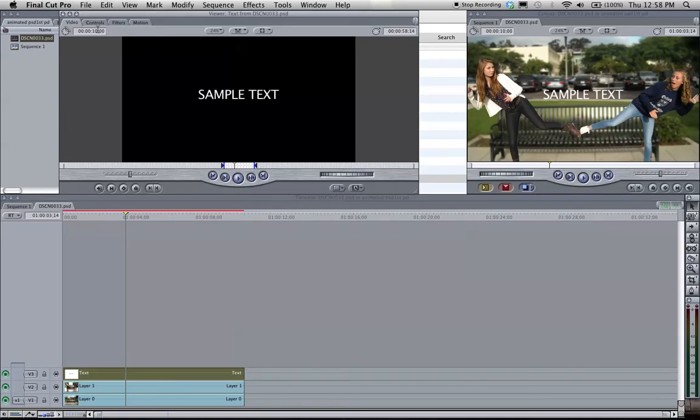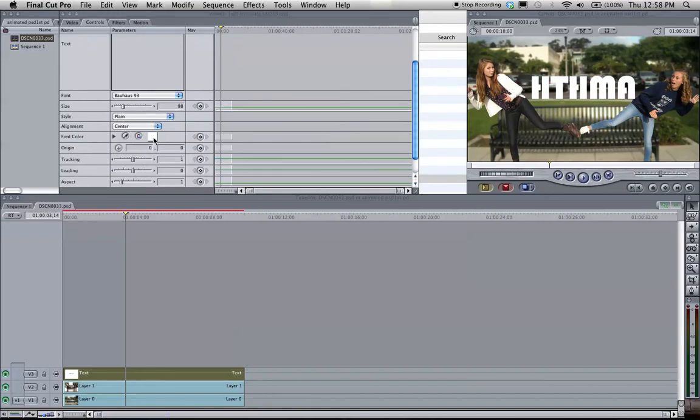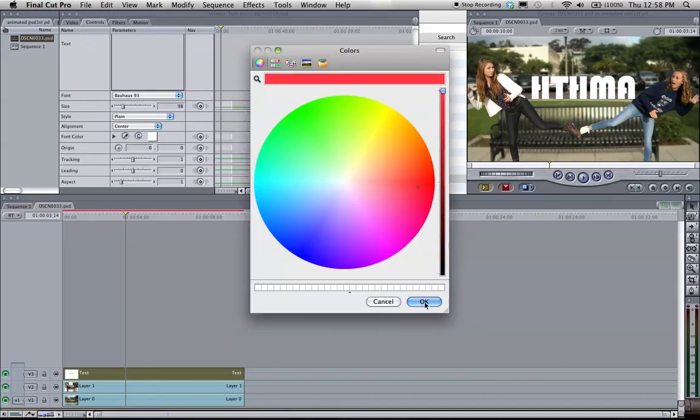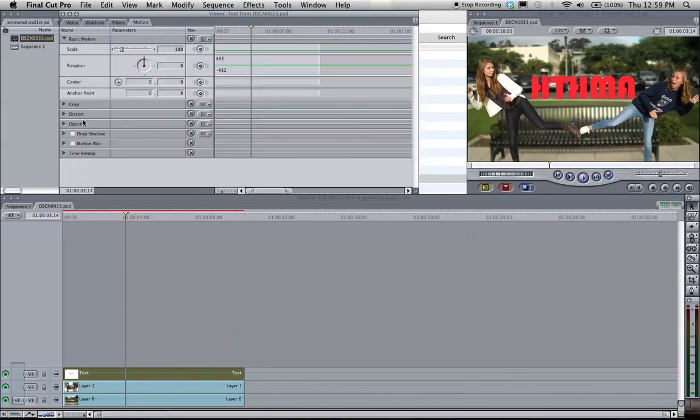Now if I double click it, I can go to Controls, and I can change what the text says and how it appears. So I'm just going to write HTHMA in there for mine. Scale it up pretty big. I'm going to change the font to Bauhaus, why not? And let's change the color to a red color. That looks kind of good. I'm going to add a drop shadow too, so that's under the Motion Drop Shadow tab.